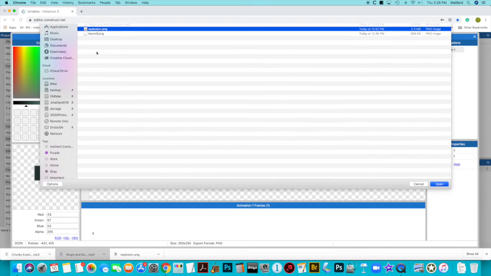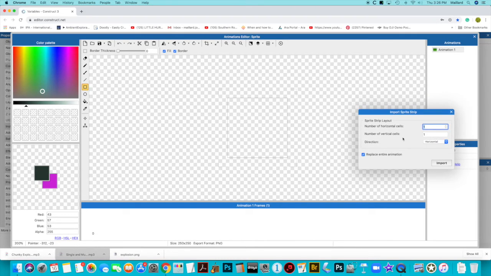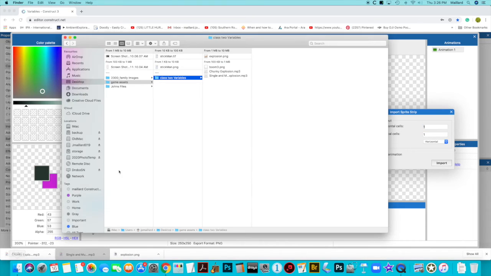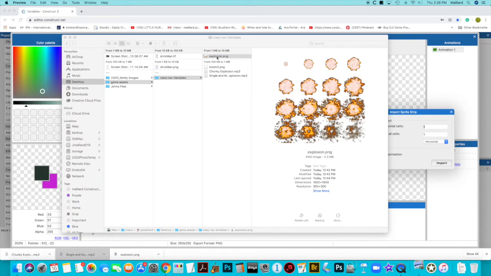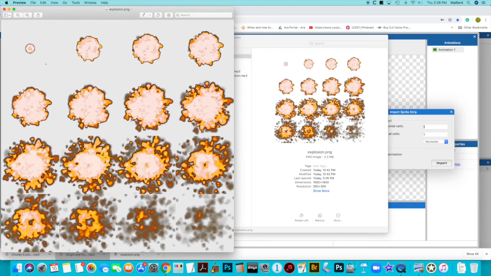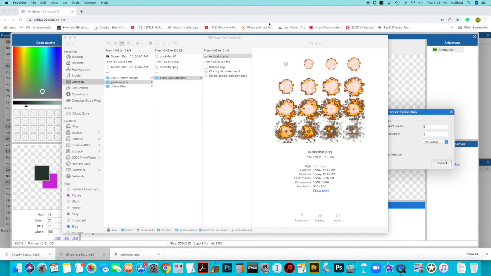Going to double click explosion, and now the software is asking me how many horizontal cells and how many vertical cells are in this strip. To be absolutely sure, the best thing to do, I have found, is to open that file in a separate folder. So just double click it and open it in the viewer and actually count them physically. So 1, 2, 3, 4 by 1, 2, 3, 4. So it's a 4 by 4 strip.